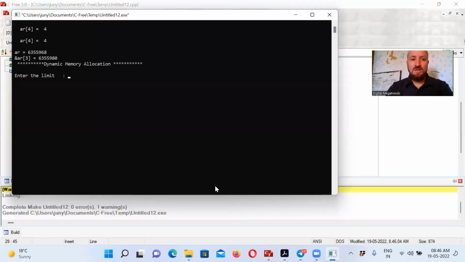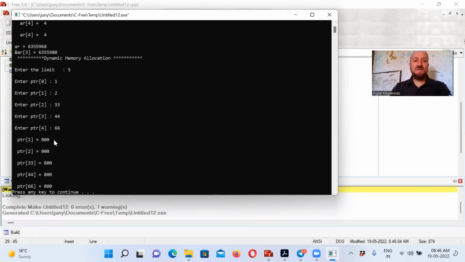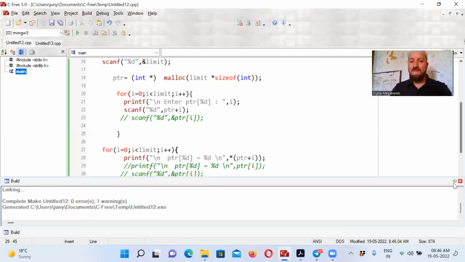Getting the concept? So it's saying enter the limit. Say I say 5 elements. I want 5 elements. Then enter the PTR of 0. Say 1, 2, 33, 44, 66. Now it's giving me the wrong answers. What's the problem? Let us see. We have done something wrong, no?